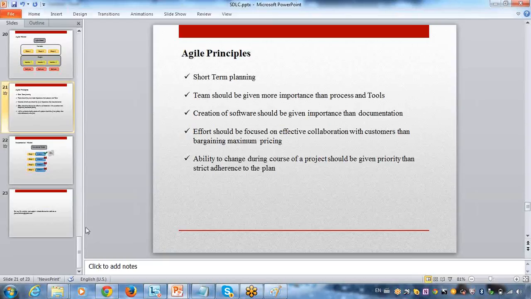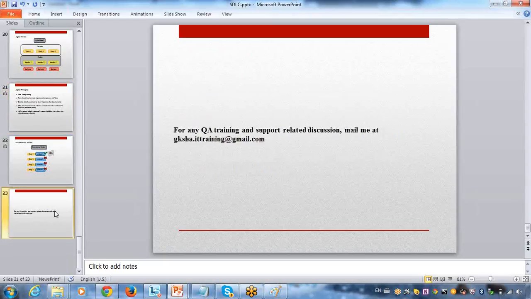Okay, clear? So this is your model. At the end of the day, you can use one of the models, waterfall or agile. Remember, these two models only. The remaining models like the V model and others are not required. Waterfall and agile are the common models we will use in the organization. Any doubt? Please let me know.